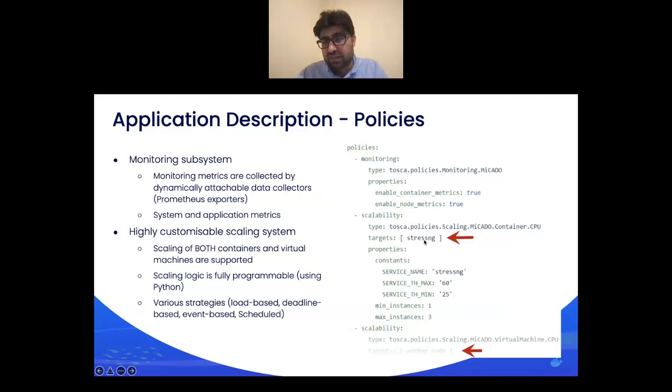For example, in this case, we can associate a scaling policy with a specific container, such as stress-ng, which we already specified in the previous slide as an example of the container specification. And also, we can associate it with a particular virtual machine node type, and then the scaling policy will dictate the behaviors for those particular virtual machines.